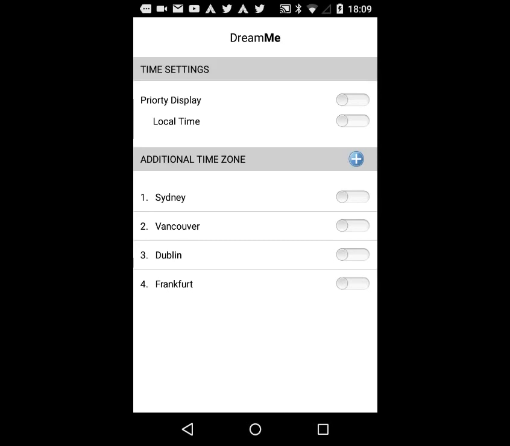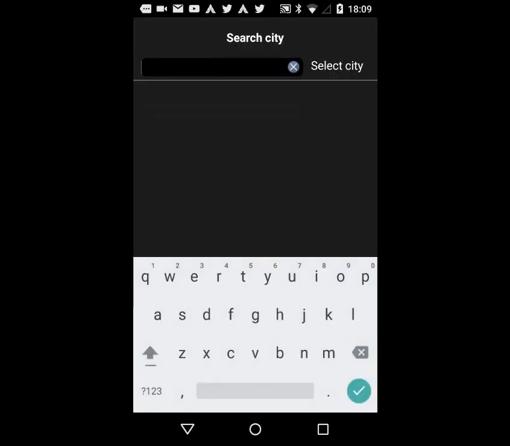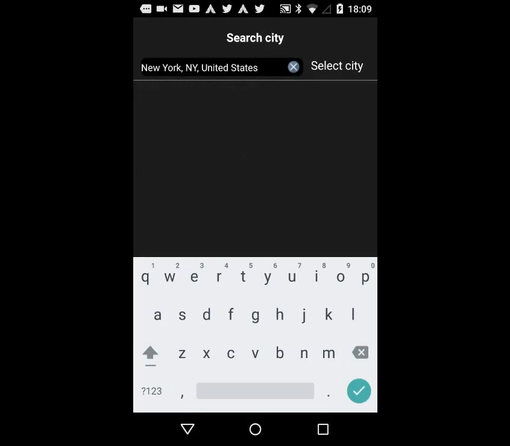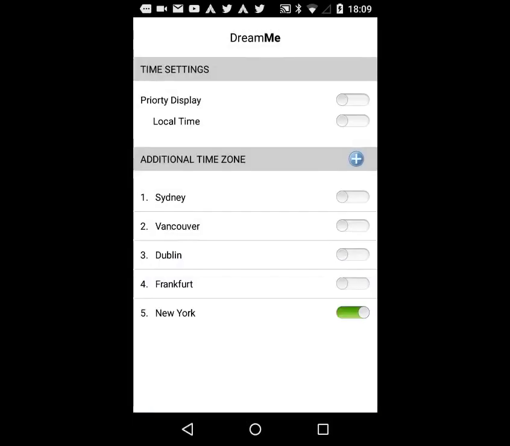Time setting option. Priority display on off means that if it is on, the time always displays after the next information. The next information, local time, displays the local time where you currently are. Additional time zone allows you to add as many other time zones as you like to be projected with DreamMe. Just press the plus sign, search for a city, select, and it will show up as an additional time zone. You have the option to have this projected with DreamMe or not.